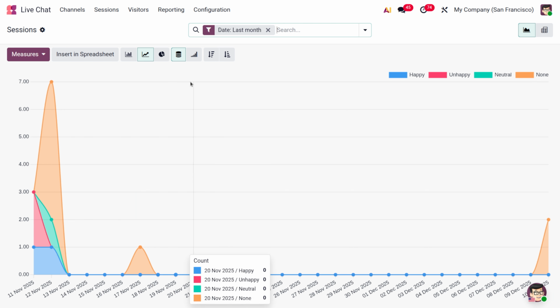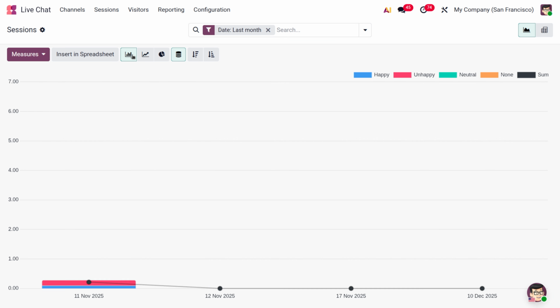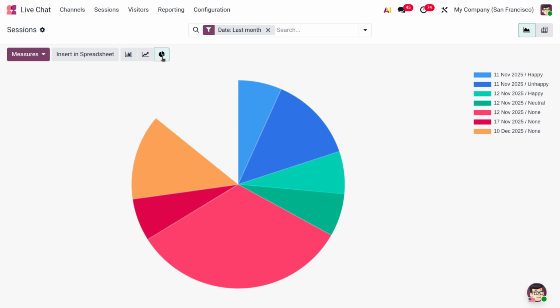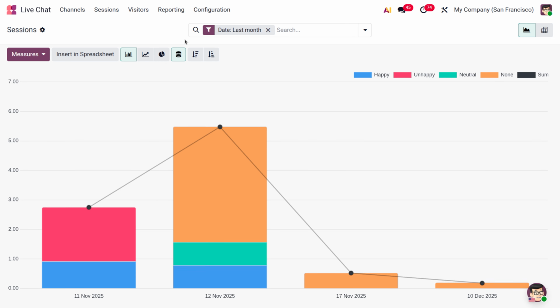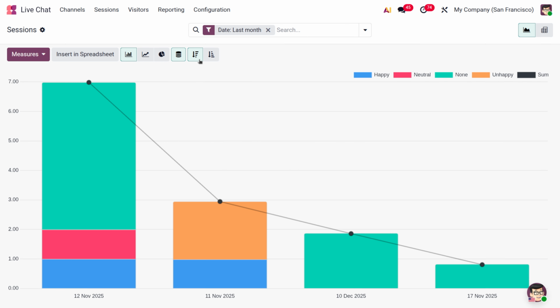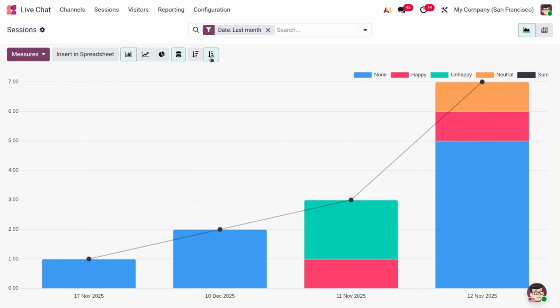Now in the reporting, we can also find the sessions where you can find the reports of the sessions, and currently it is having the line chart as its view. And if you just want to change the chart from line to bar, we can just change it, and we can also switch to the other chart, which is the pie chart. And here we have the descending as well as ascending.